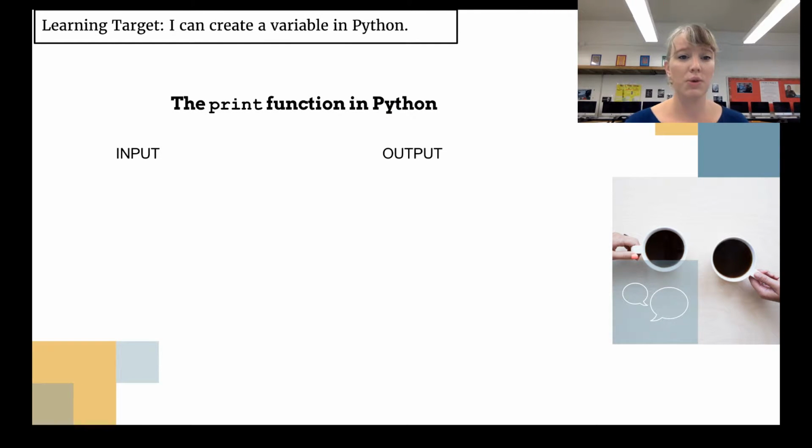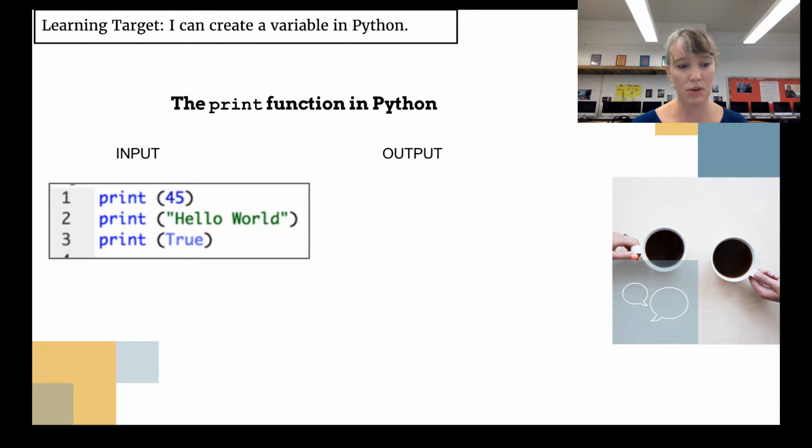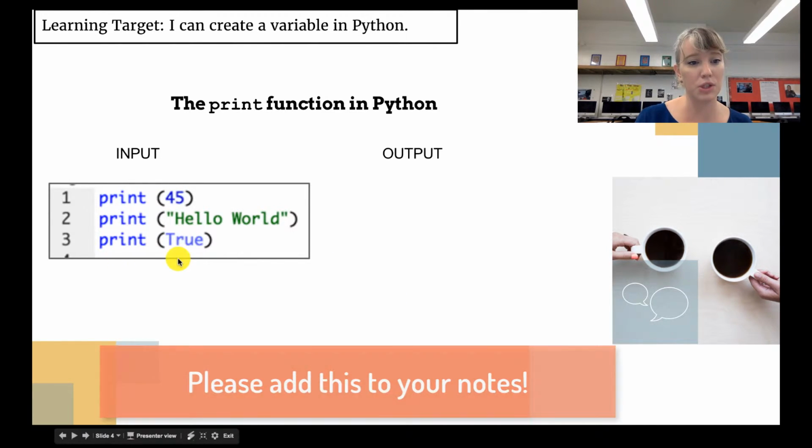So our very first thing that we're going to study, and you have notes for this, so make sure to take notes as you're going through this, is the print function in Python. It's the simplest function that Python has. Now the input looks something like this. You'll see it says print 45, print hello world, and print true.